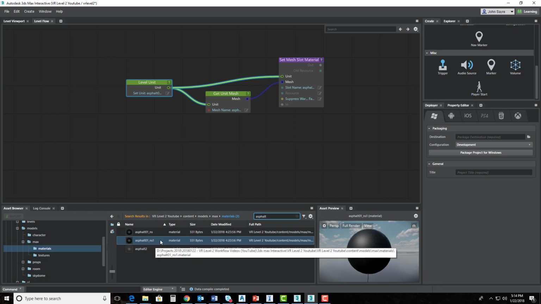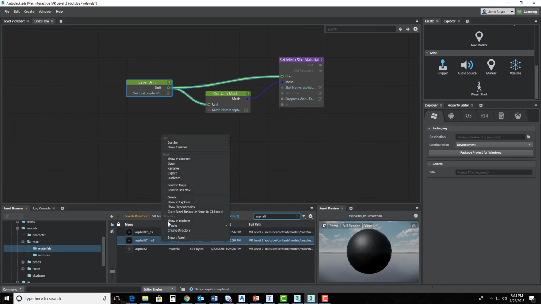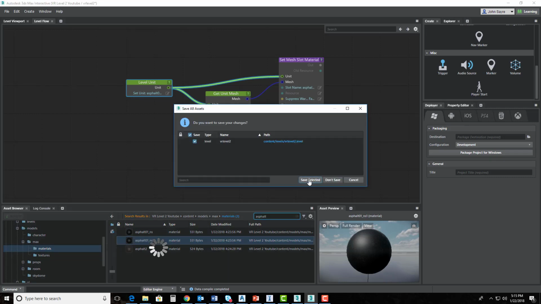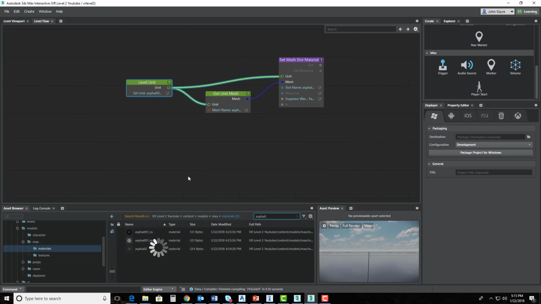Now I would select that material, make sure it's selected, right click and rename it, because we're going to rename it to something that we can search. So I'm going to backspace the 1 off of the NS, add an underscore, type in trans and hit enter. It's going to prompt us to save, so we'll just save.